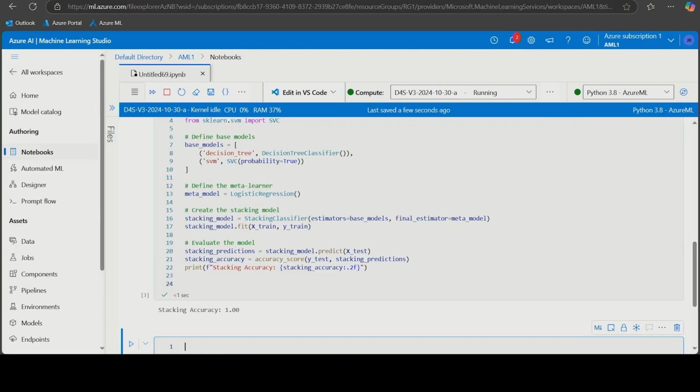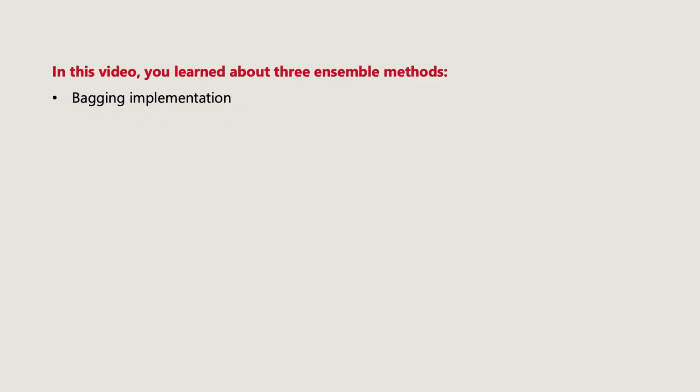Each ensemble method has its unique applications. Bagging excels at reducing overfitting in noisy data sets. Boosting is ideal for improving sensitivity to complex patterns, and stacking combines diverse models for maximum predictive power. In this walkthrough, we implemented three powerful ensemble methods. We learned how to implement bagging, boosting, and stacking.